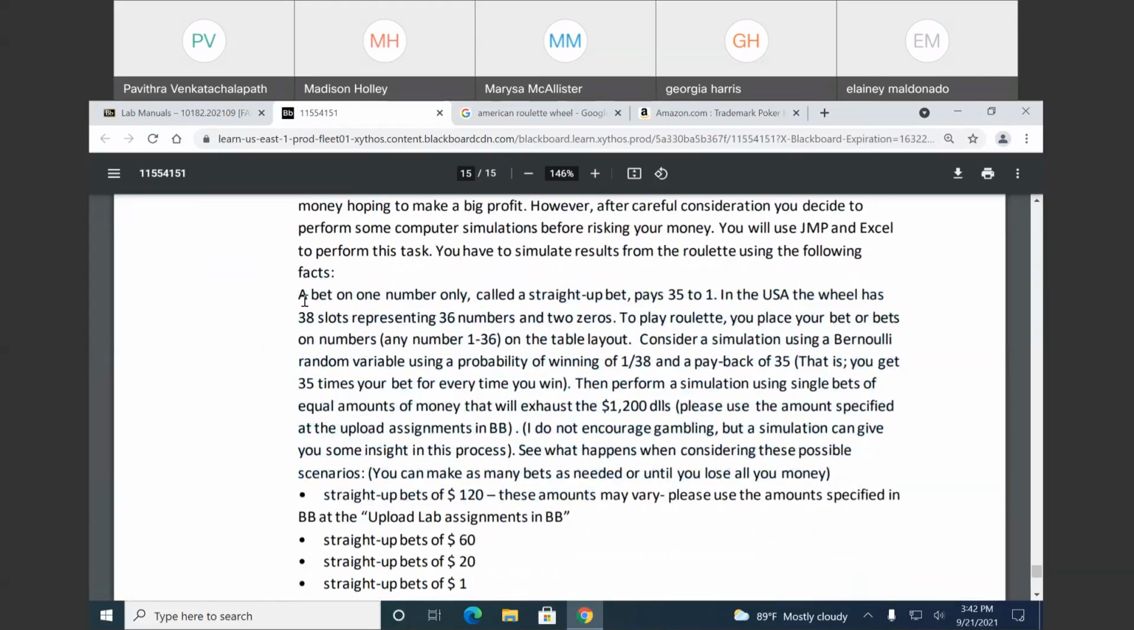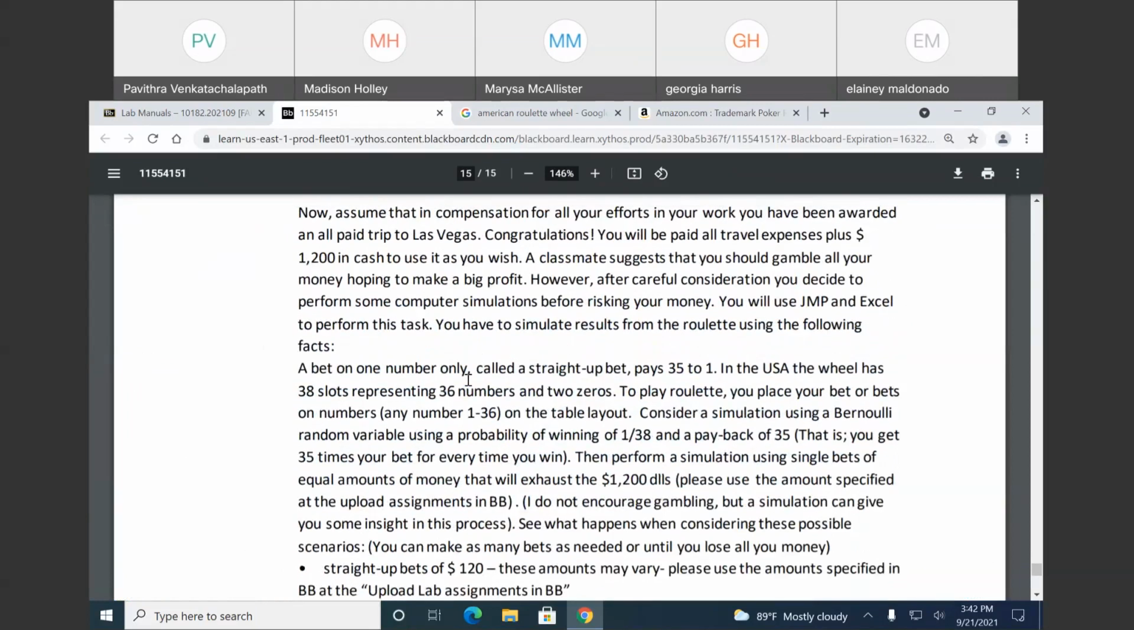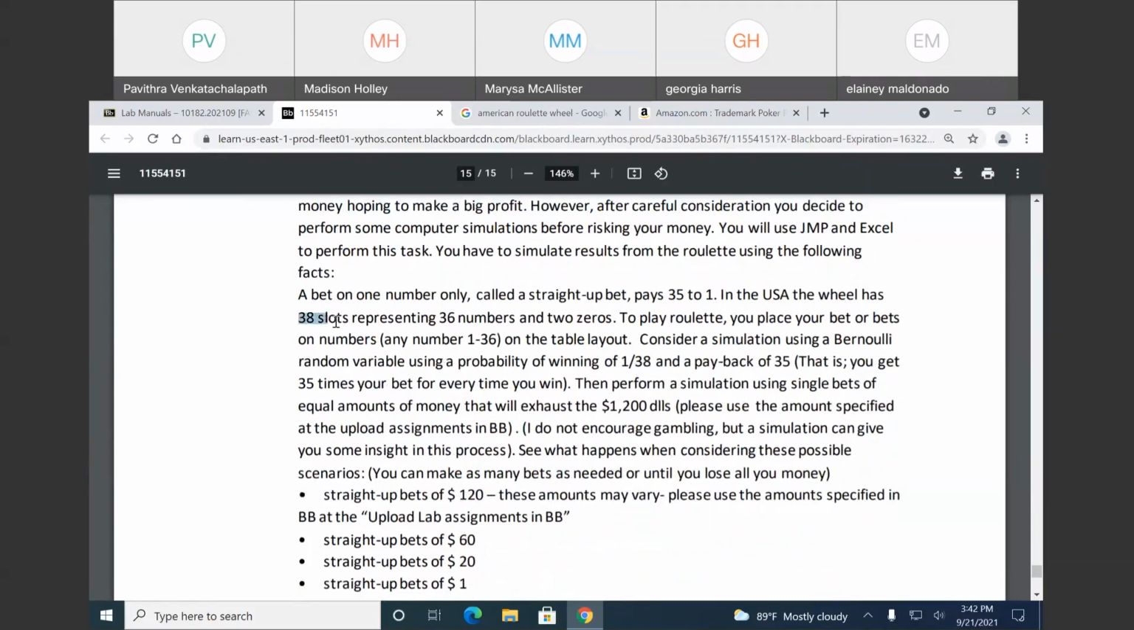So it goes like this. If you are playing, if you win, you will get 35 times the amount you have invested. If you lose, you will be losing 1 times the amount. For example, if I'm betting $1, then if I win, I will be getting $35. If I lose, I'll be losing only $1. Okay? So in the roulette game, we have 38 slots. In that, we have 36 numbers, 1 to 36, and 2 zeros. So in total, we have 38 slots.